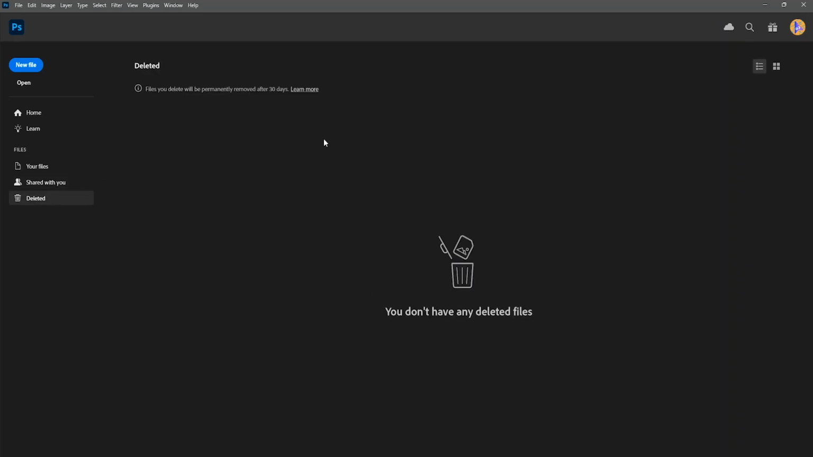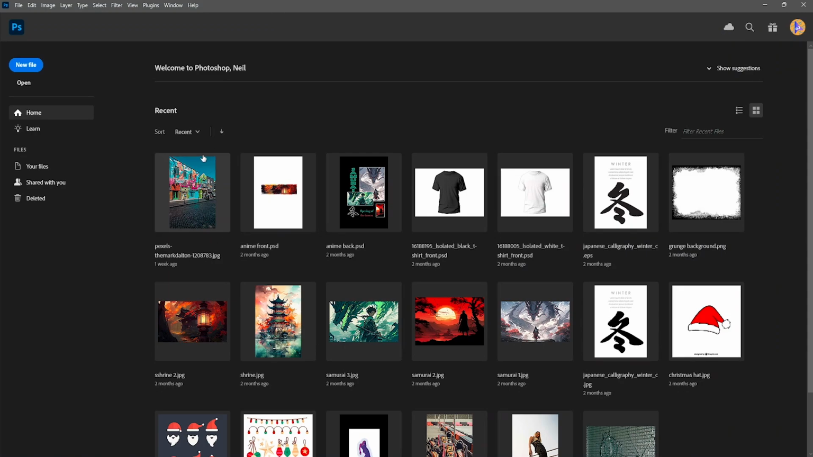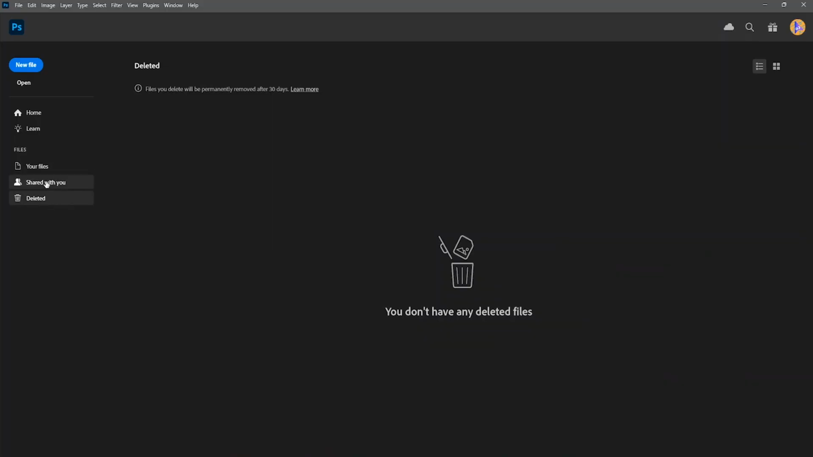Over on Deleted, this is basically the recycle bin of Adobe Photoshop. Not only Adobe Photoshop, you will also have it in most of the Adobe software. Let's say I'm going to go to Home, and if I delete any one of them, let's say I'm going to select this, or maybe I'm going to select this. And if I delete any one of them, right click, and you'll be able to delete it, and then you will basically see it in the Deleted folder.